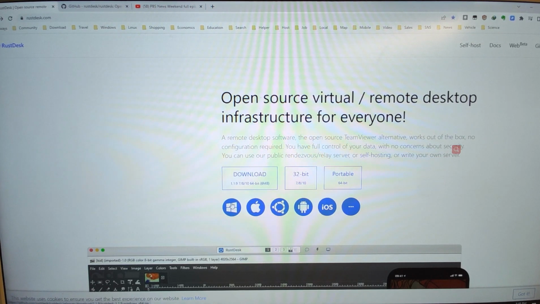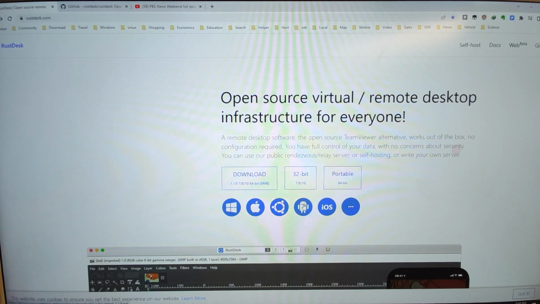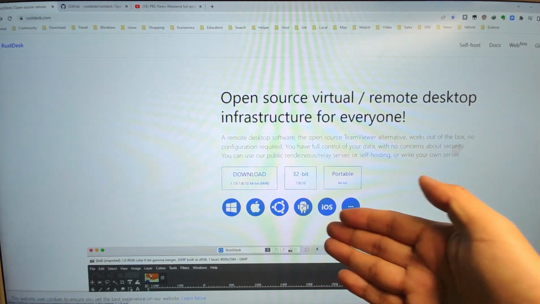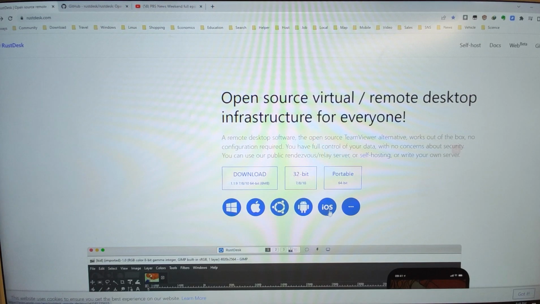It supports Windows, with downloads for 32-bit and 64-bit. It also supports Mac, the Ubuntu system, and the Android system. It has an application you can install on your mobile phone, then use your mobile phone to connect to your PC, your Mac, your Ubuntu, or Windows. And iOS for the iPhone, so many different platforms.